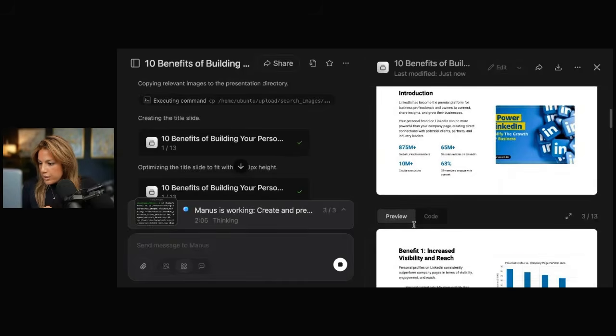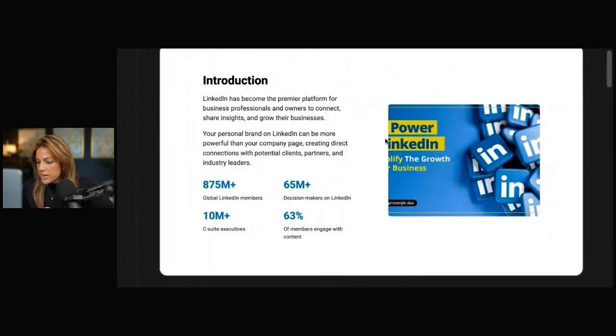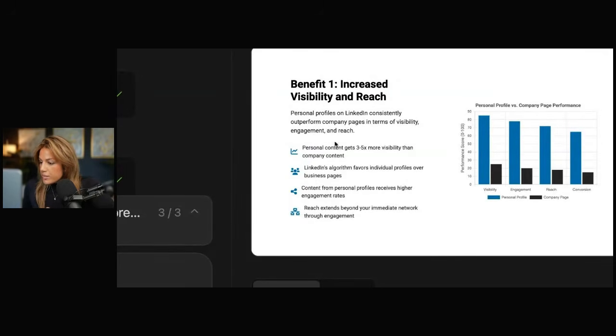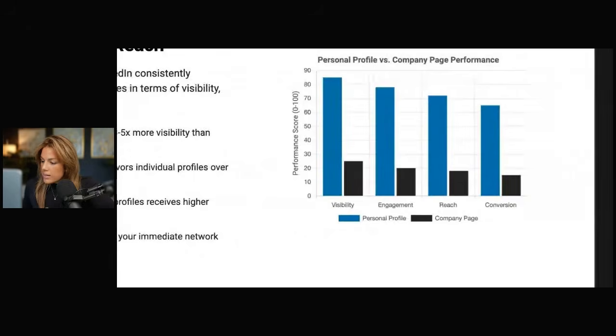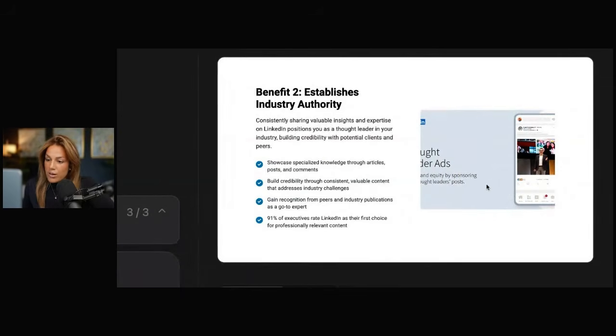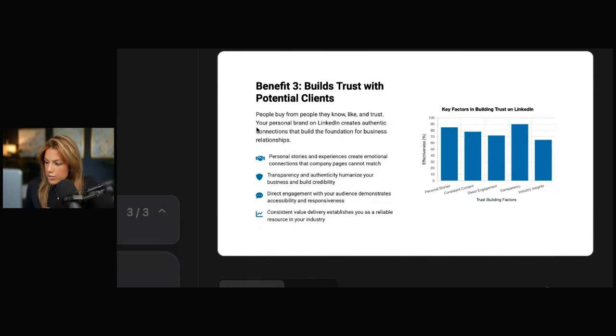So we start to see the preview. Obviously, one of the things that we see here is that it starts to cut this off. Benefit 1, increase visibility and reach. Okay. And then it has this. So personal profiles versus company page. And then here again, we see that it's kind of cut off. So what I can do is I can tell it to remove all of these type of images, or I could just tell it to replace it with an icon or graphic that is relevant to that specific benefit. The benefits that it chose are pretty good. Remember, I didn't tell it what benefits to choose. Build trust with potential clients.